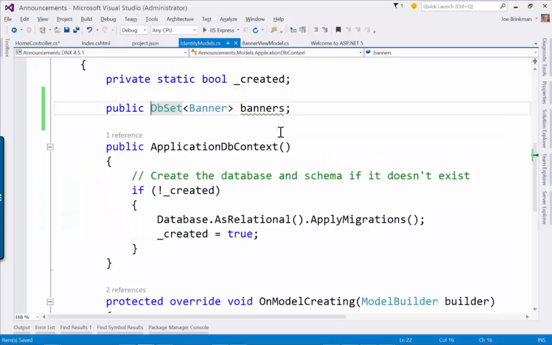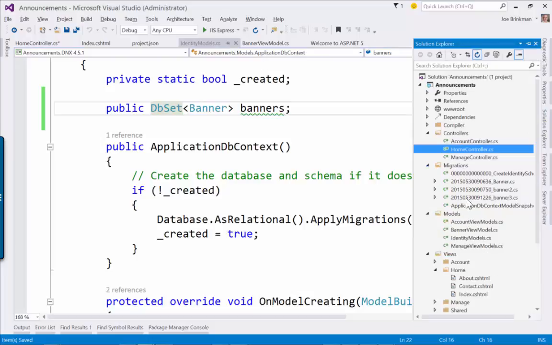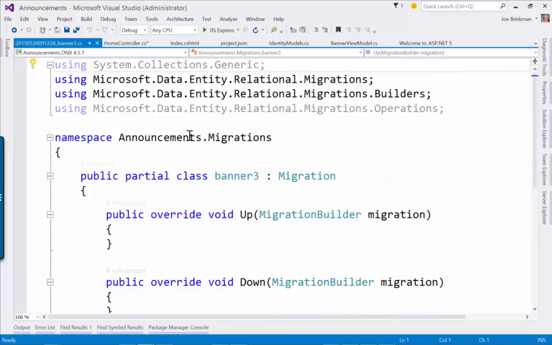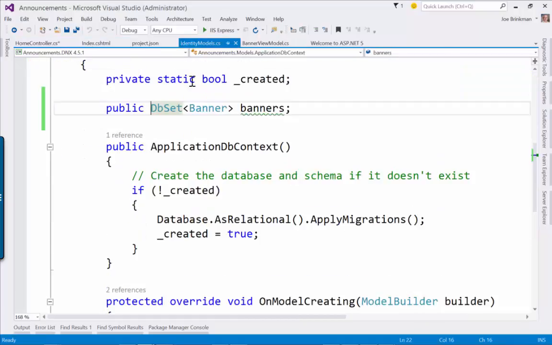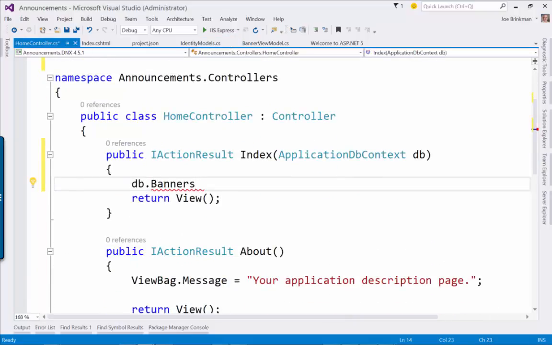Now that looks like it took a more reasonable amount of time. We'll see if that migration is there. And it didn't take it yet. Oh, did I not save? I may not have saved. Anyway, you get the idea, right? I would be able to call db.banners, and I would get back a list of banners, and then we would go ahead and bind that up to our model.